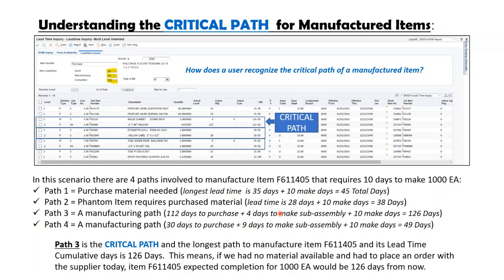Therefore, my critical path is path 3 to make an F611-405. I need this semi-finished item P3510 that needs this purchased item. My cumulative lead time days is 126, and this is the critical path.